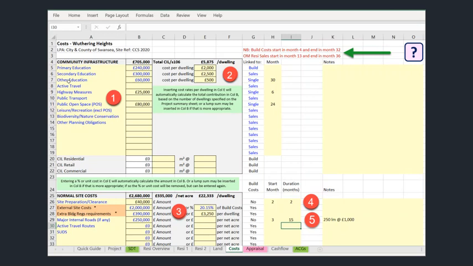To help with the choices that you need to make here, the DVM notes the months when build costs and sales revenues start and finish at the top of the page, as highlighted by the green arrow on the screenshot. For all other cost headings on the worksheet, the default setting in column G links them to build costs, but you can vary this as I will explain in a moment.